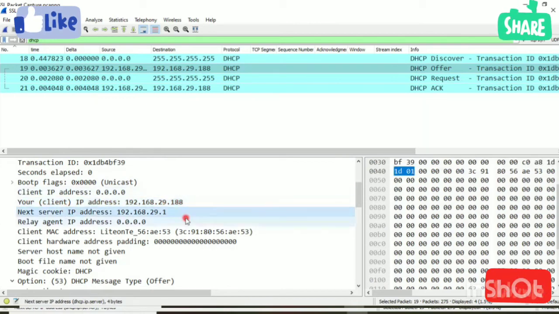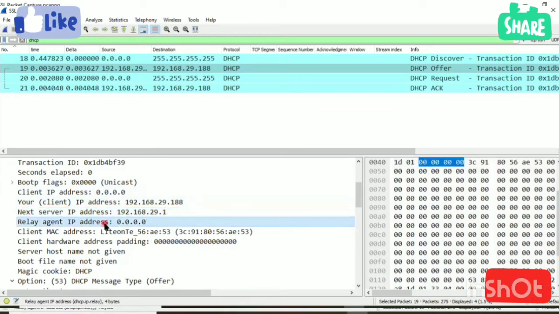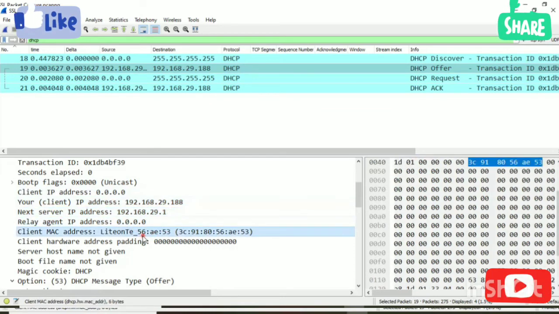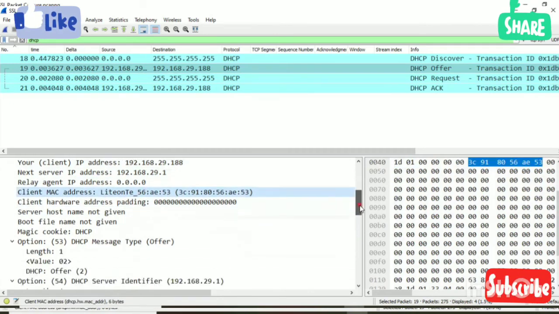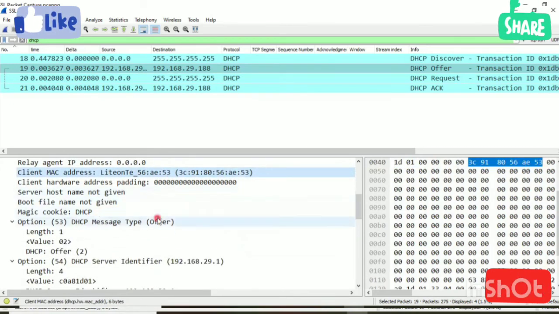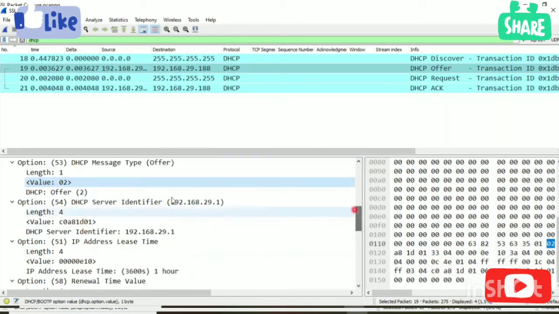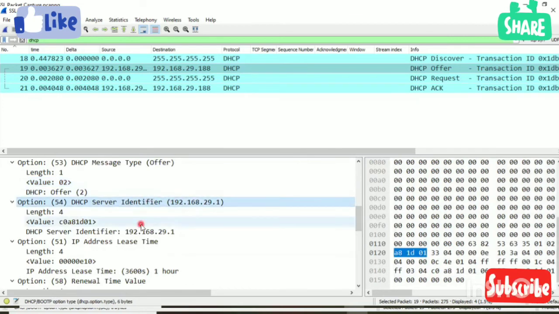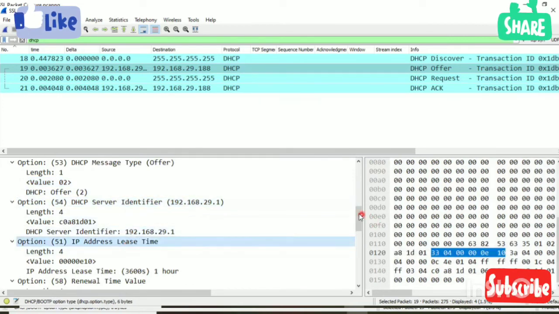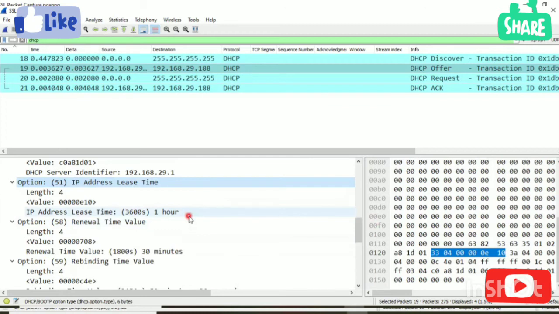Then the next server IP address. This is the server IP address. Next, relay: there is no relay agent in the network, so it is 0.0.0.0. Then the client MAC address, my MAC address. Then the magic cookie. These are the parameters that I have requested. So the DHCP server identifier. Then the IP lease time, which is 1 hour.